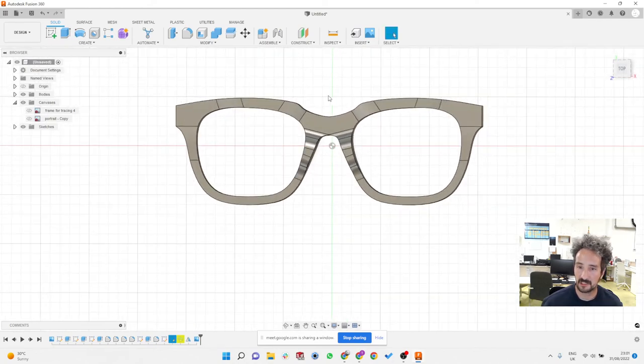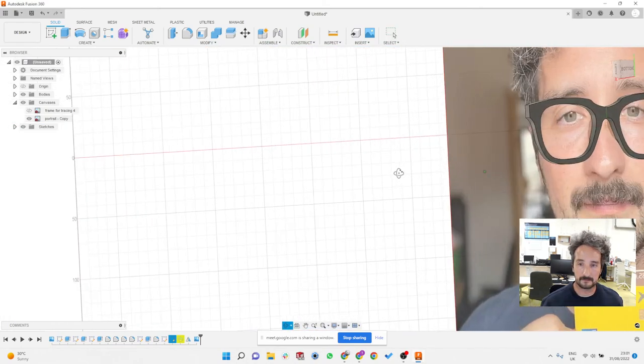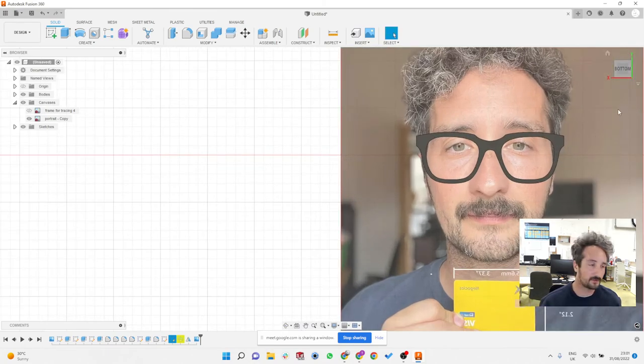Even now I completely messed up the shape. But we'll see how it looks on me. Yeah, it's a weird frame.